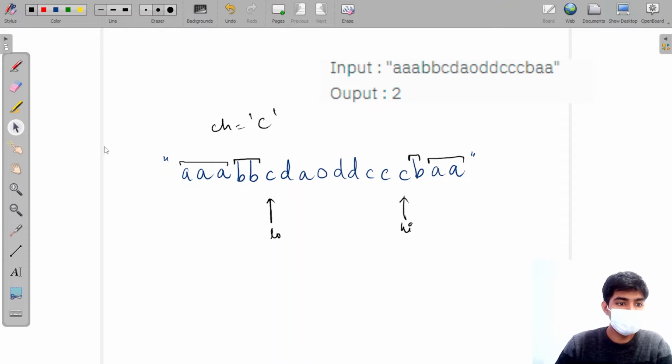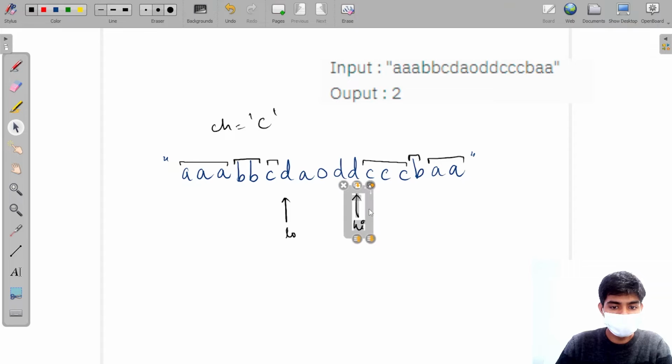So I'll skip all the characters from the ends which are C. So this is a C and these three C's. I'll skip this C and my low will go to D, and I'll skip these three C's and my high will go to D. Then I will have my new character which is D. On both the ends it is equal. So I'm going to skip this one D and these two D's.